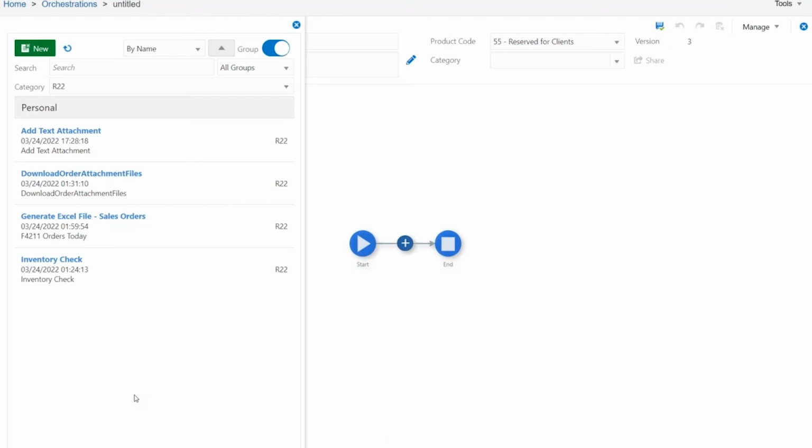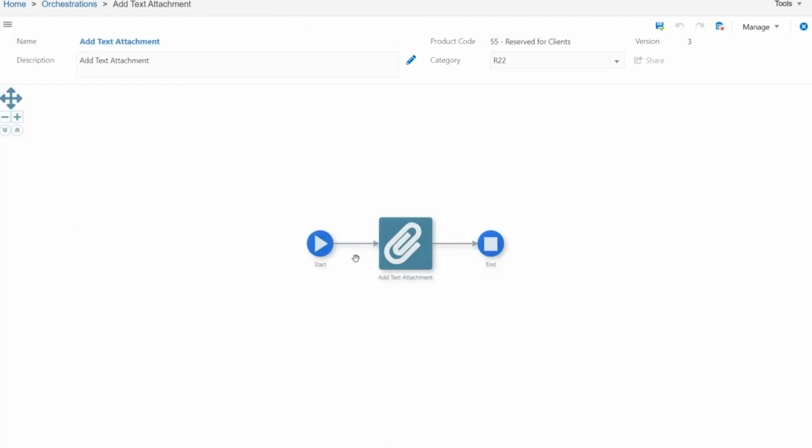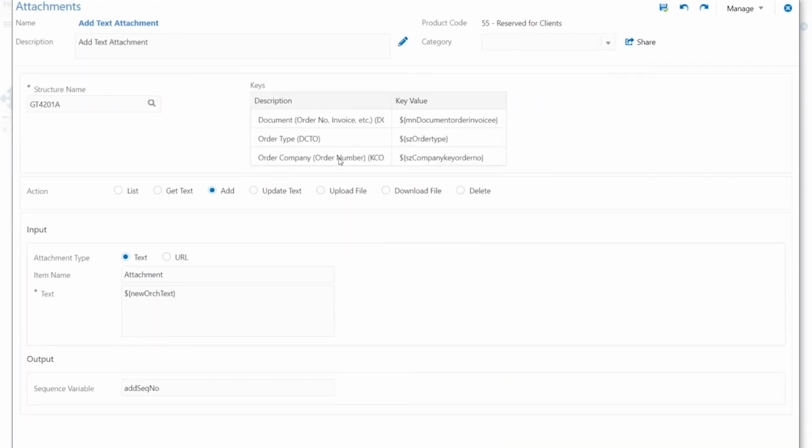A lot of times people, whether it's via an integration, or I want to be able to update or append or delete an attachment and have it be done in an automated fashion, you couldn't really do that with Orchestrator. Now I can actually add attachments, and I'll jump into this to give you some background. This shows you what I can do. I can get the text from the attachment, I can add attachments, I can update text, upload file, download file, delete. All of these are related to media objects, right? Specifically text in this situation.